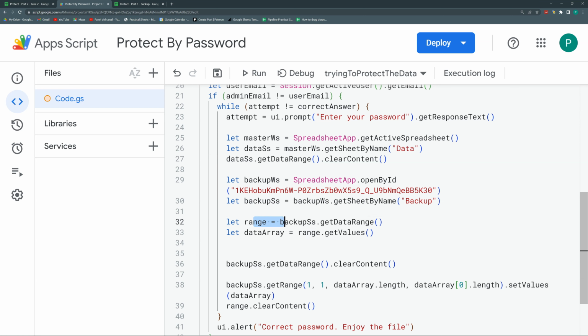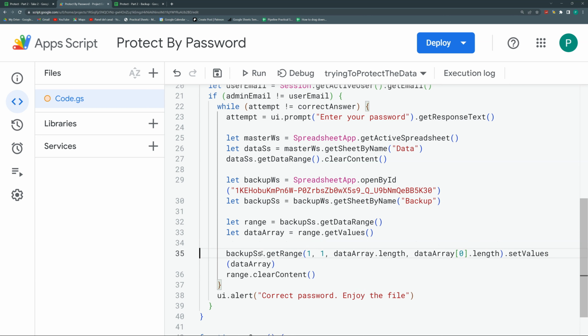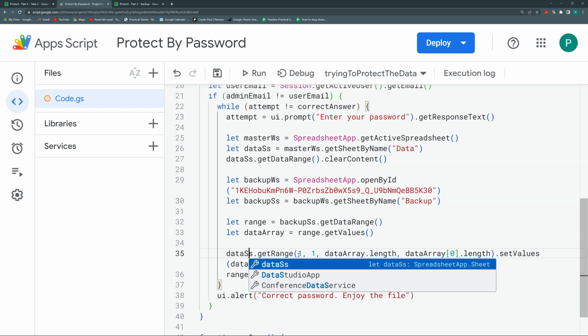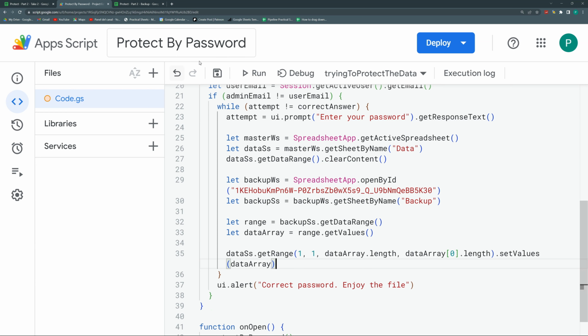Now, I copy the backup, I have the data array, and I don't need to delete anything. I'm just going to get the range, not in my backup SS, but on my data SS, on my master. So I'm going to get the range starting on row 1 on column 1, the length of the data array and the length of the first row of the data array, and we're going to set the values being the values of the data array. And finally, I don't need to clear any content, so it will be as it is. So let's save and let's do our test.